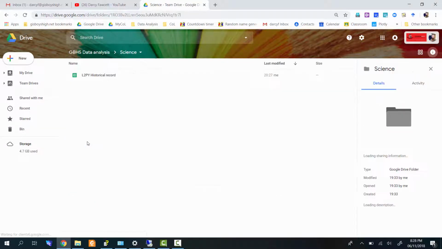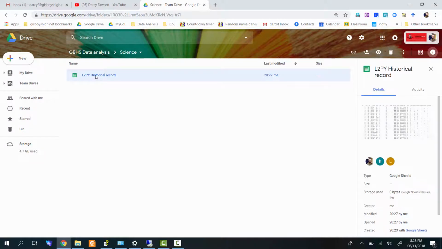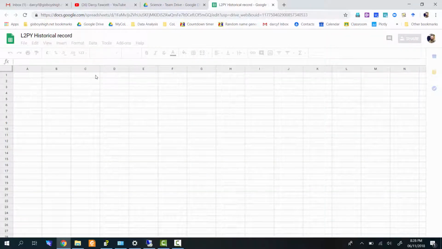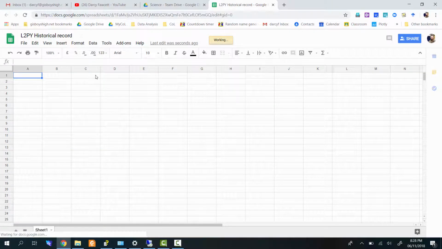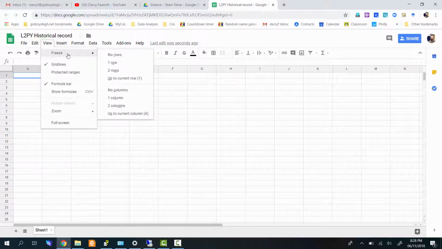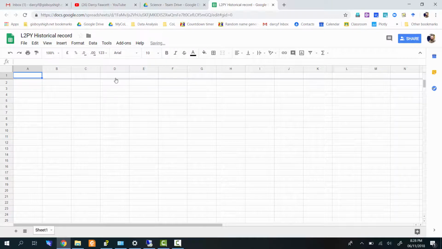If we go into the science one, you'll see I've already set up a Google Sheet here ready for my historical record. I'm going to open that, and here we have a blank Google Sheet. Now, first thing I'm going to do, and this won't make any sense yet, is go to View and freeze the first row up to current row. There's a reason for this, but this is a good order to do it in.